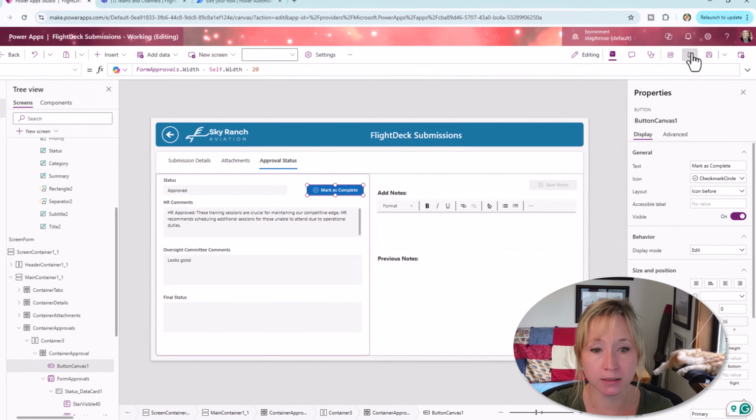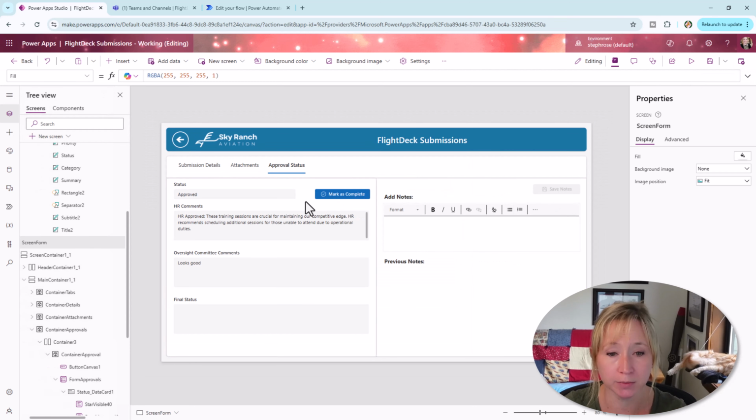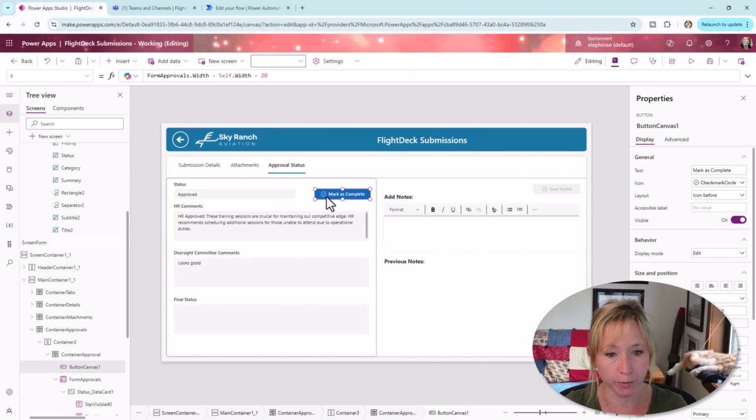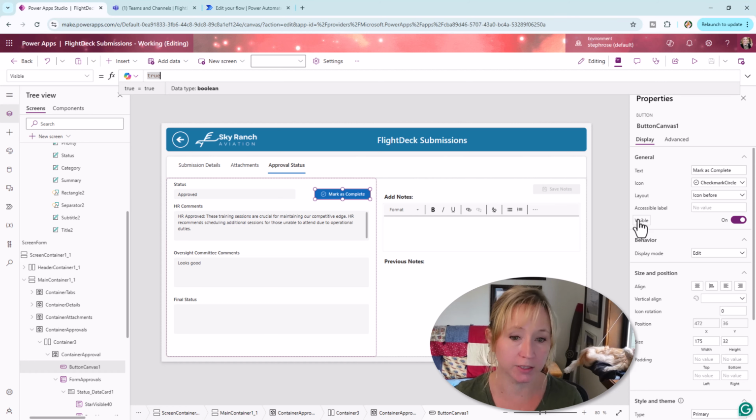Now if we play it, you see how it's going to float with the app. We're getting responsive. We're building our apps to be future-proofed, which is exactly what we want. The next thing that we want to do here is set the visible property. Now, if I click on this, look at the visible for this button. It's currently set to true. That's not really what we want.